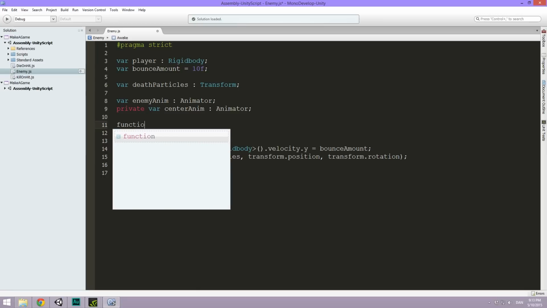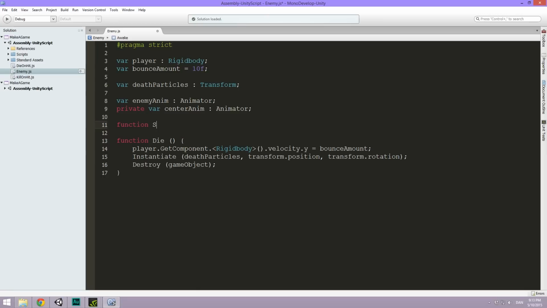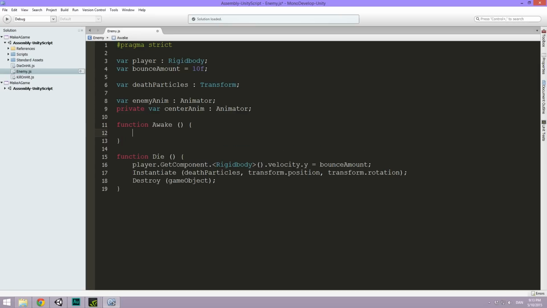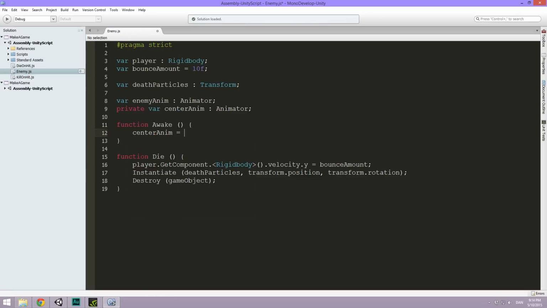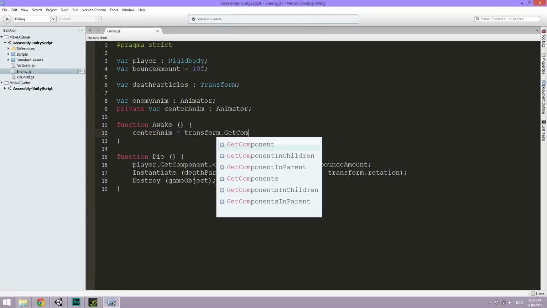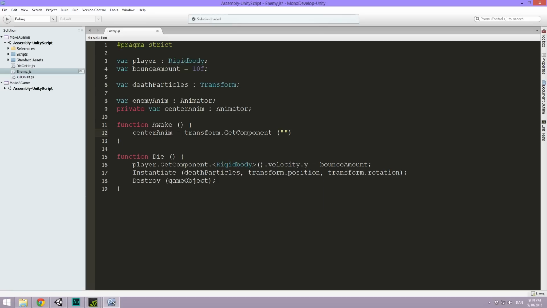Then we're going to make, in the start function, actually let's do awake. Awake is generally used for making references to components and game objects. Then in here we can set center anim equal to transform dot get component, and we're going to get the animator component. So that should be working. I'm too used to C#. This might not be the correct way of doing things, but if I remember correctly, this should work.